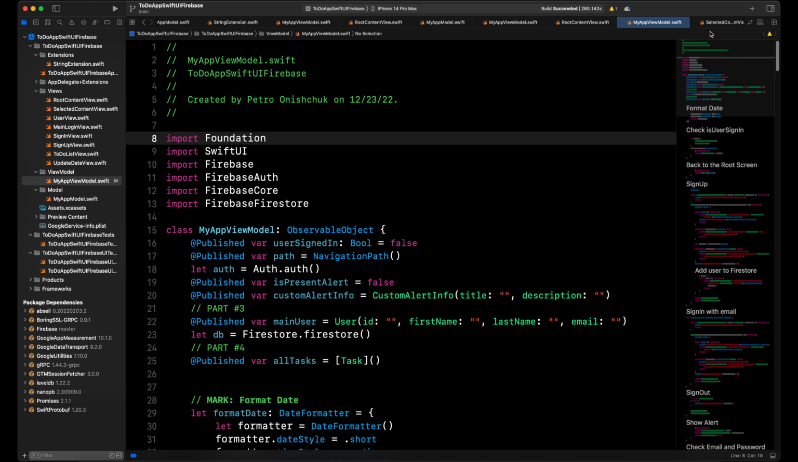I want to update our user view and also I want to update our to-do list view. And also I want to create a couple of new views. I want to create a new view for updating the data of our user and also I want to create a view for updating our tasks. And now I start to update our views.